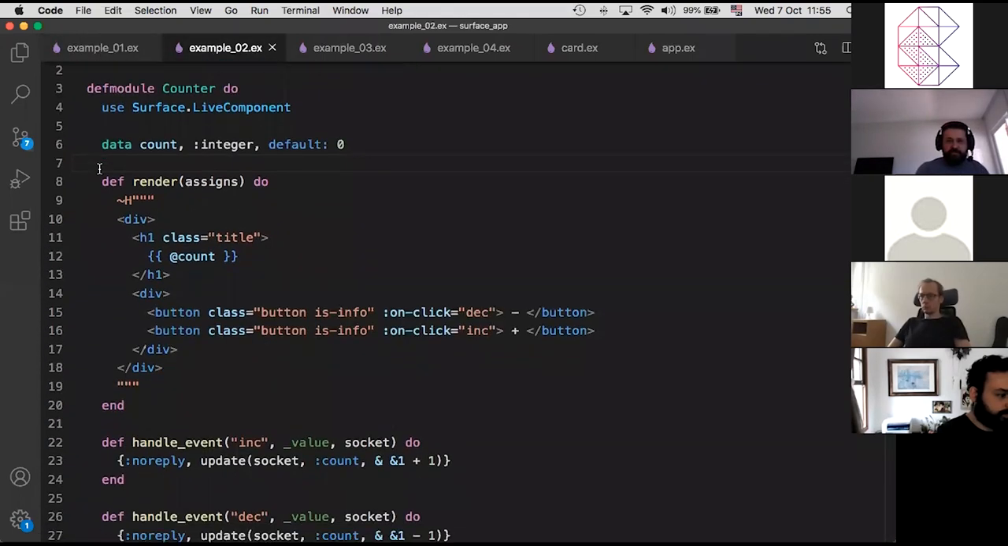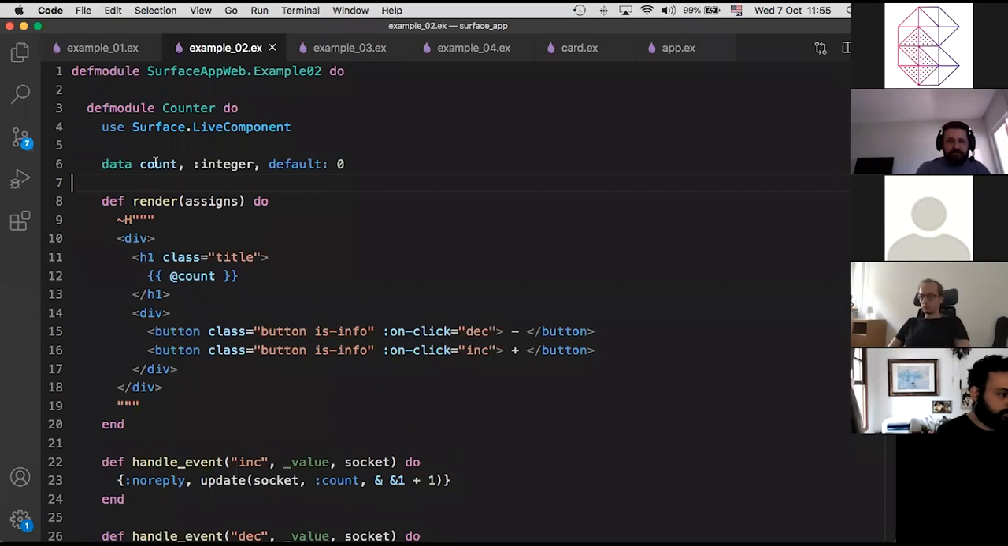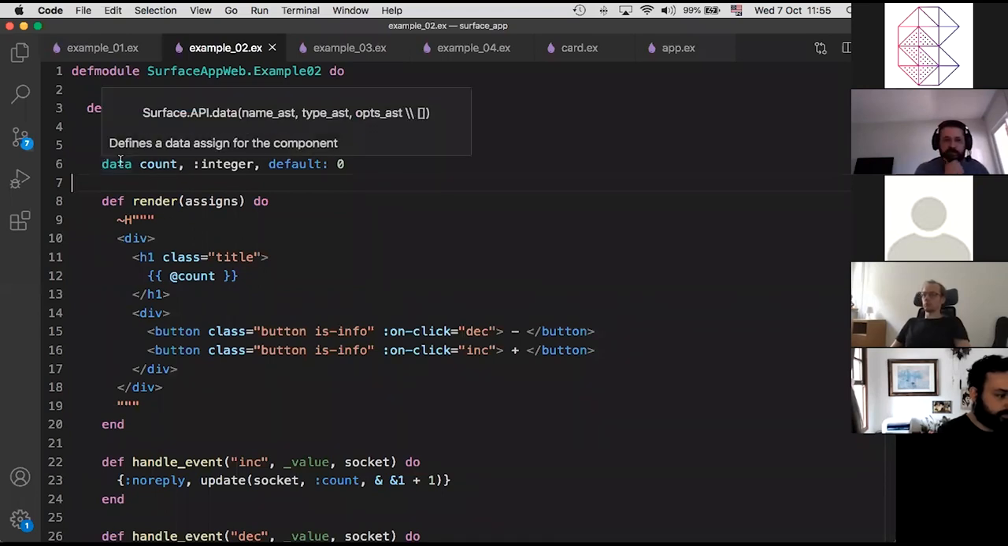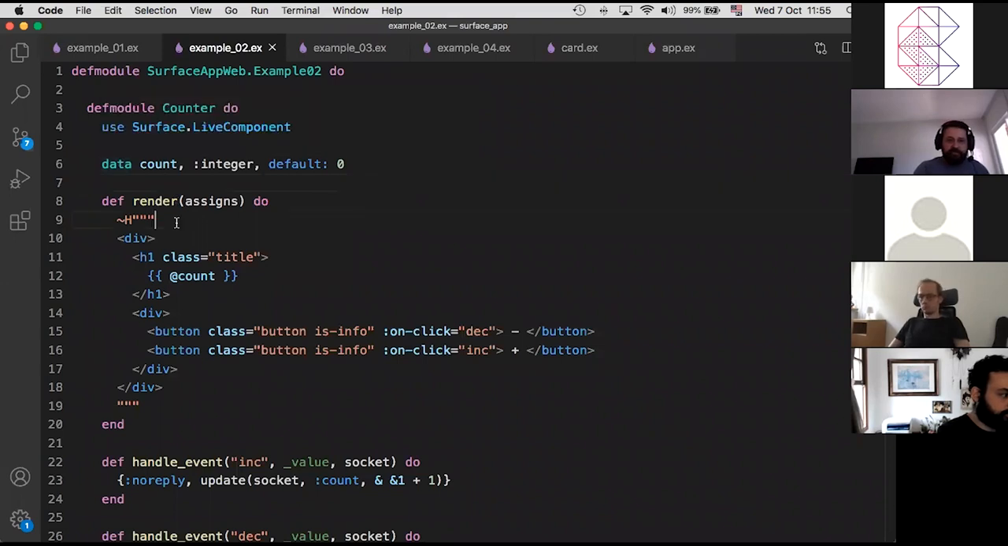So here's data in action. In this case, this is like the hello world of Phoenix LiveView. It's a counter. So you just have a couple of buttons and then you increment the value, decrement the value. And one interesting thing here that also comes as a benefit from the specification is that if you define the data with a default value, you don't have to implement mount just to initialize that value.